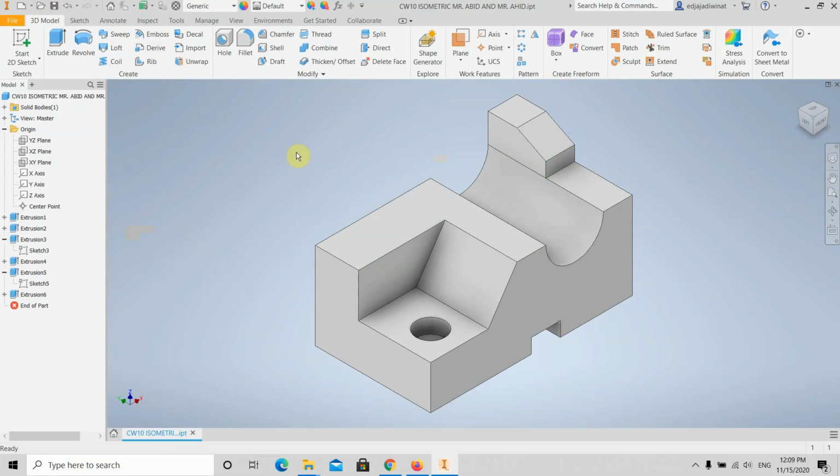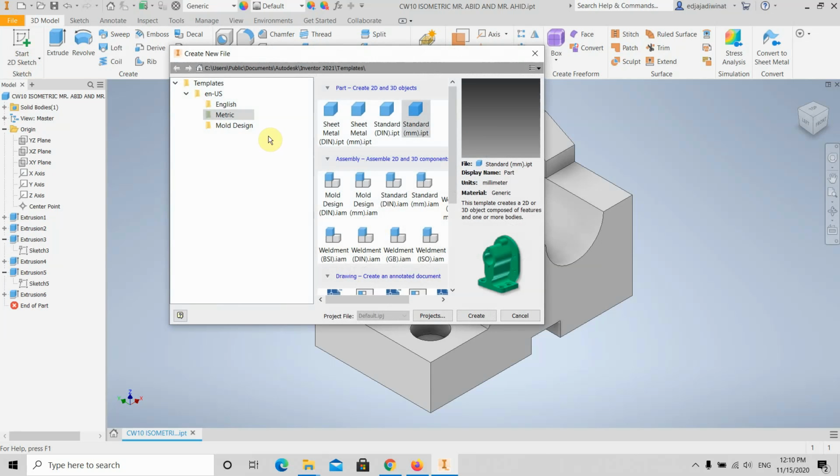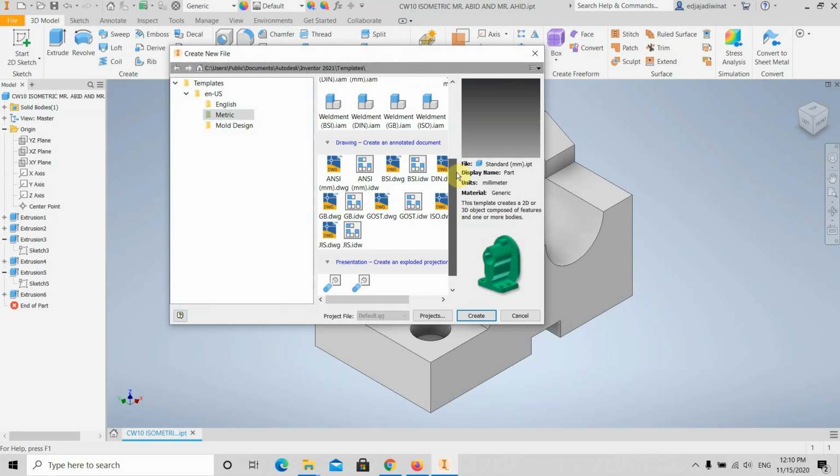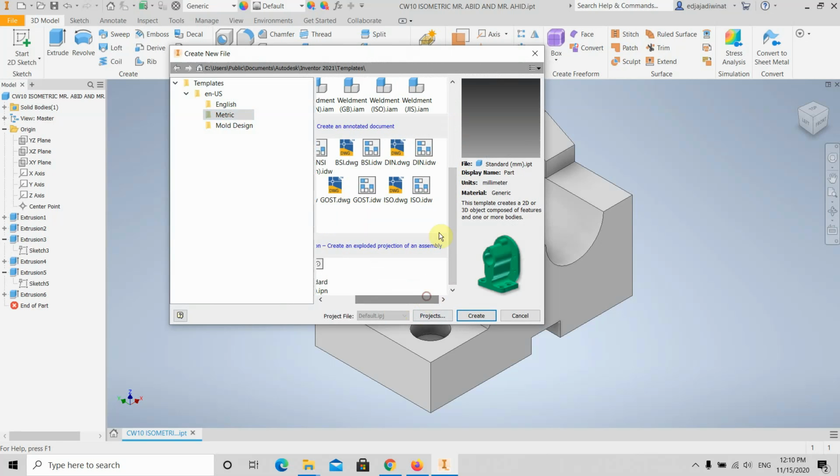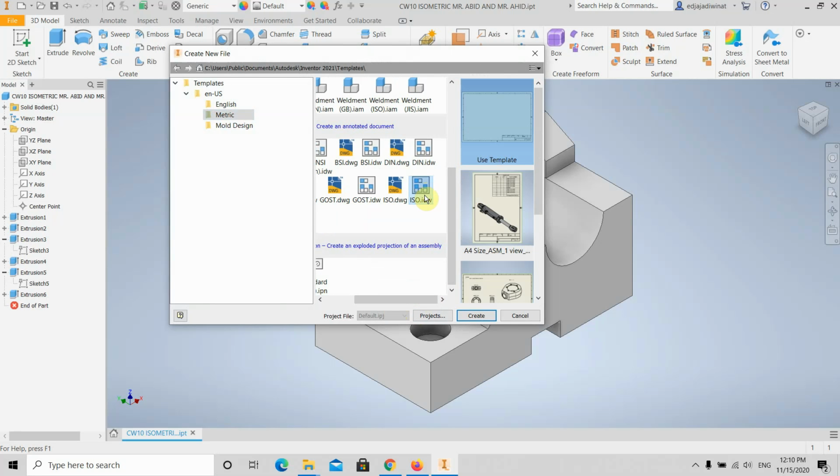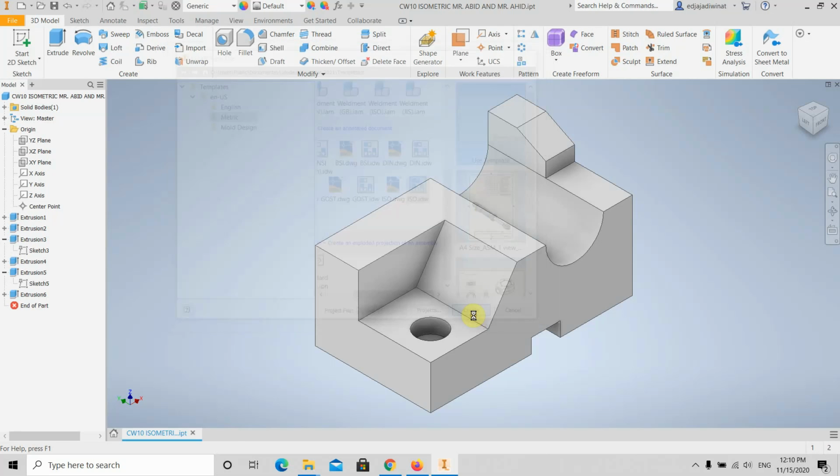The next thing is to create the, okay, let us check if we miss something. I think everything is done. Okay. Now let us create the drawing sheet file, the Inventor drawing sheet. Go to File, New, Metric, select the ISO.IDW. Okay, this is the drawing sheet for Inventor. Create.